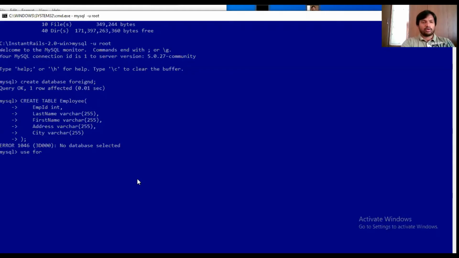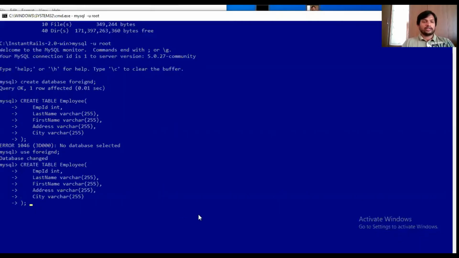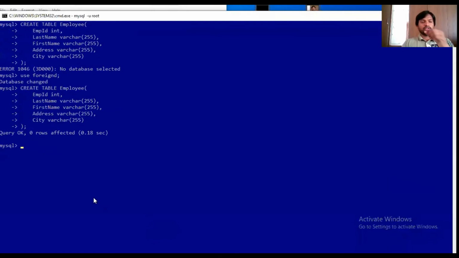So use database foreign details. So database is changed. So now create a table employee. So now table is created. So similar way, we can create any number of tables.